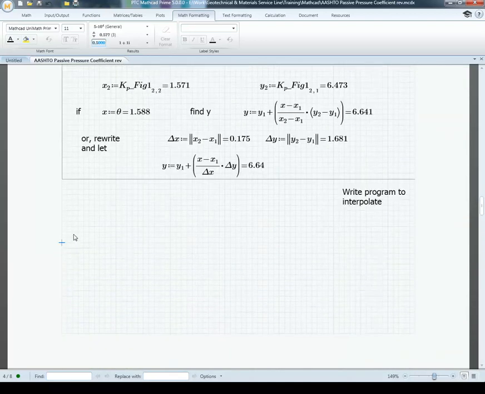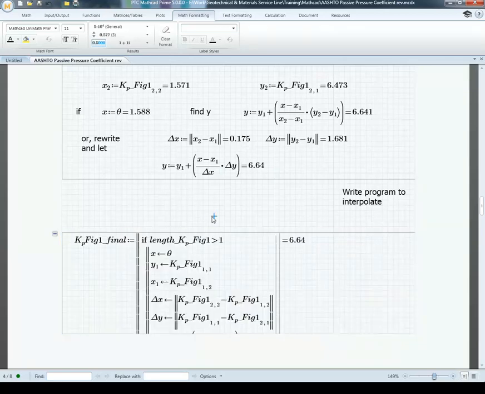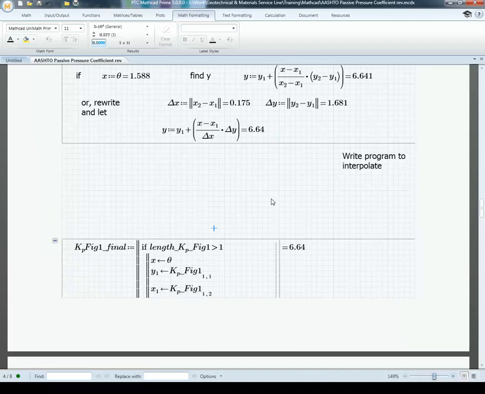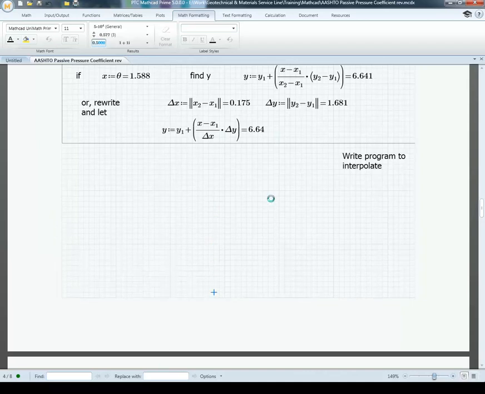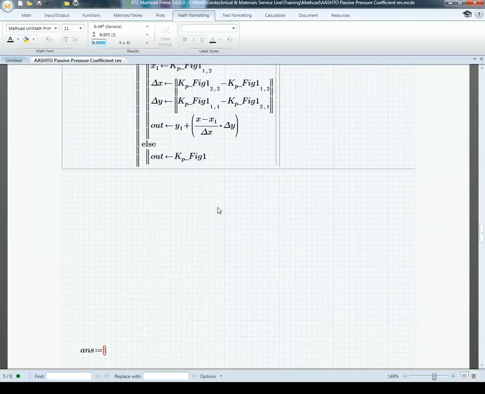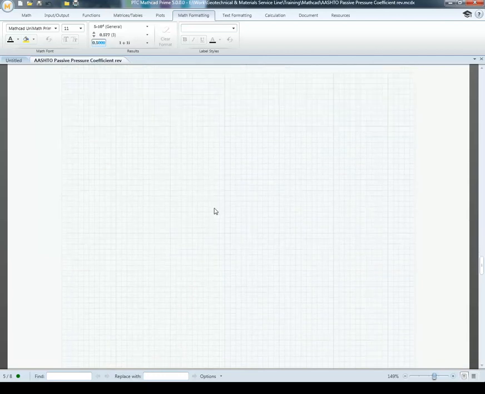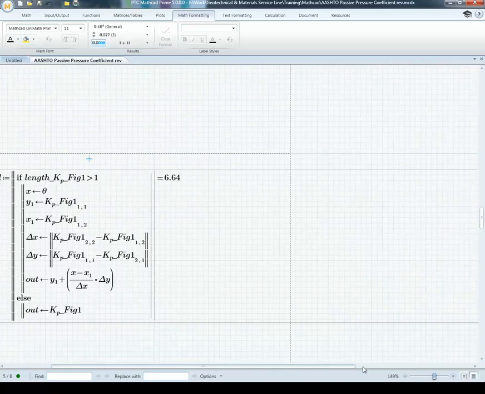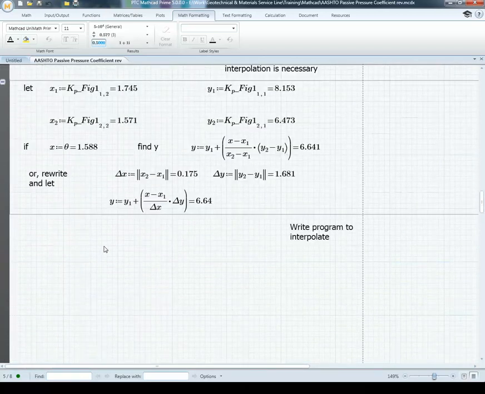Well, it's gone somewhere. Let's see if I haven't moved over anywhere. Doesn't look like it.